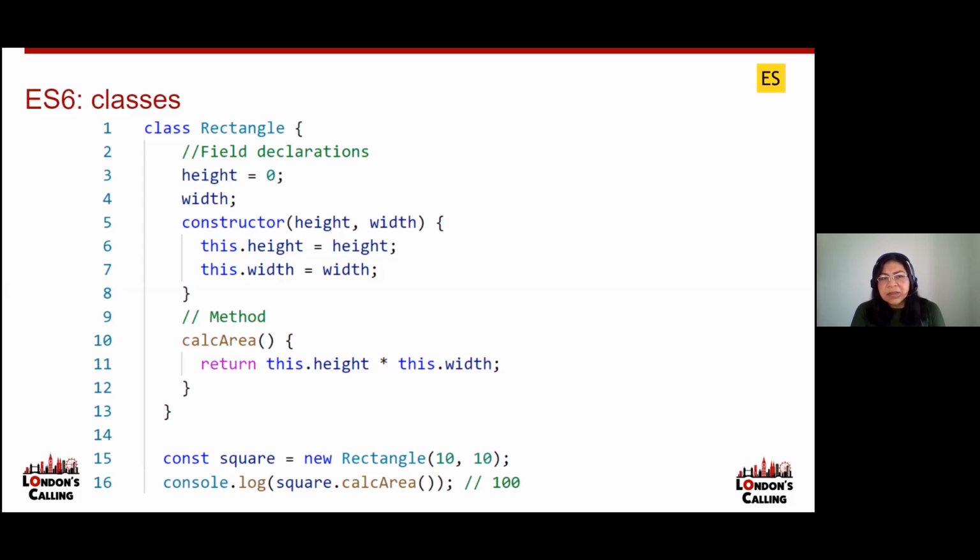Something different, obviously, from Apex, not related to ES6 but to JavaScript in general, is that they are dynamically typed. In Apex, we need to specify what type we are having for the variables. For example, in the line number 3, we would need, for example, integer or double, something like that. But in JavaScript, we don't really have that. The language would do it for us.